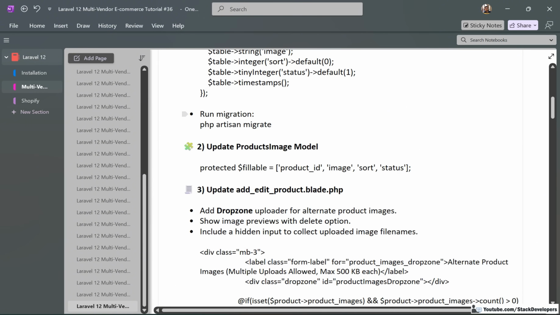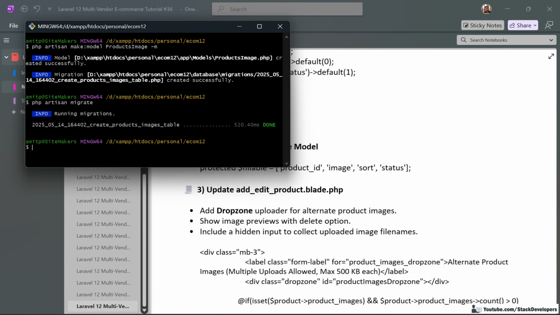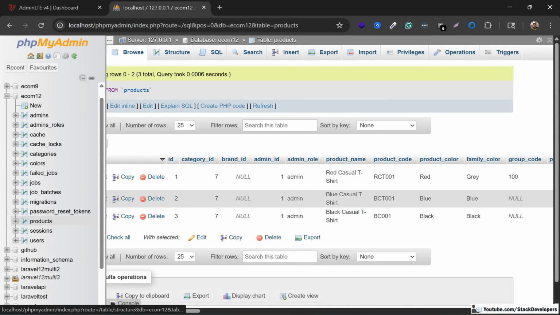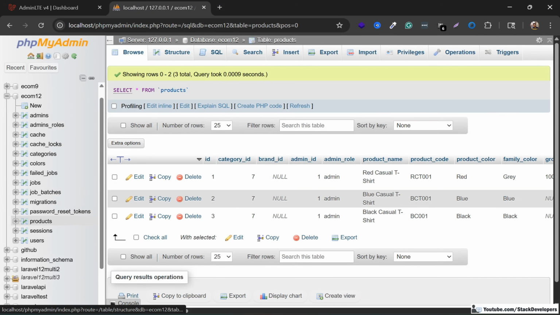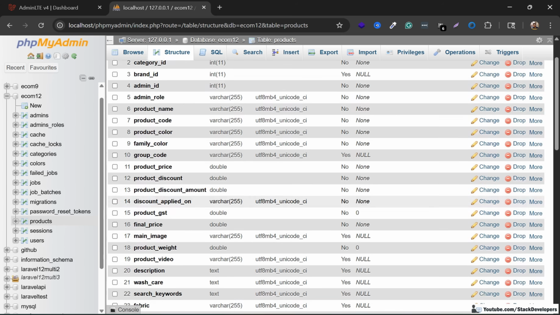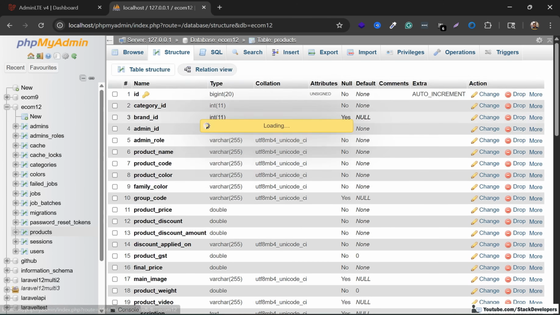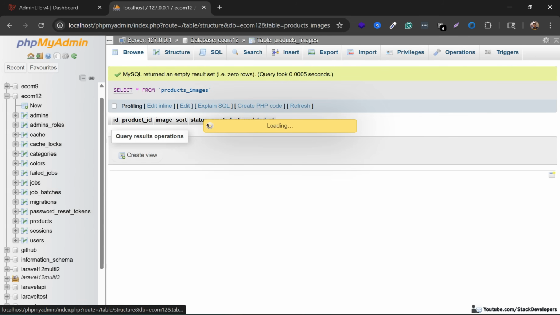So we're going to run the php artisan migrate command to create this table. See, the table has been created. We can check here in the ecom 12 database. See, the product images table has been created.